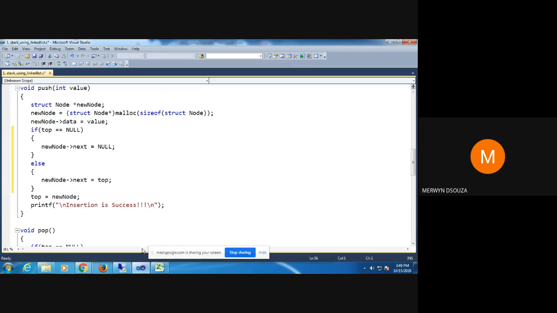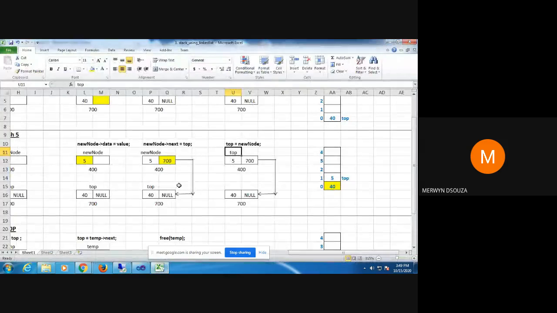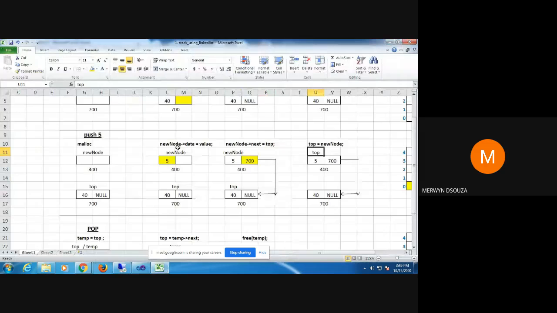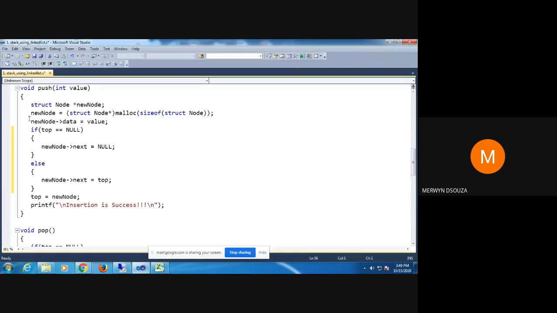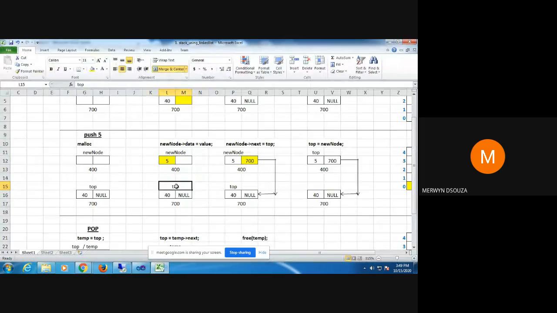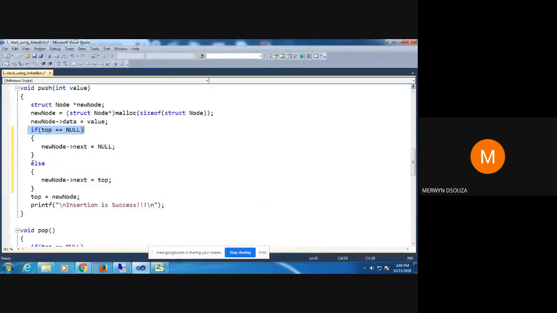Basically, I'll just show you the program code now. Here we had inserted the data that was in this line. Then we check if top is equal to null. When you check if top is equal to null, the value of top is 700, so it's not equal to null. So you go to the else part and you execute this line.